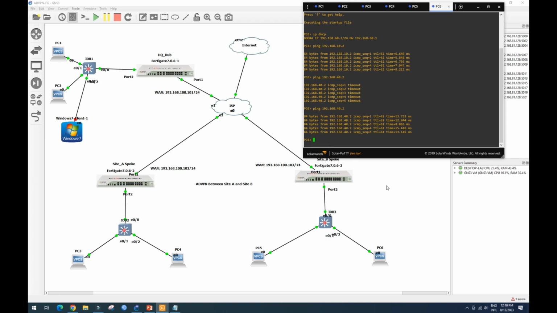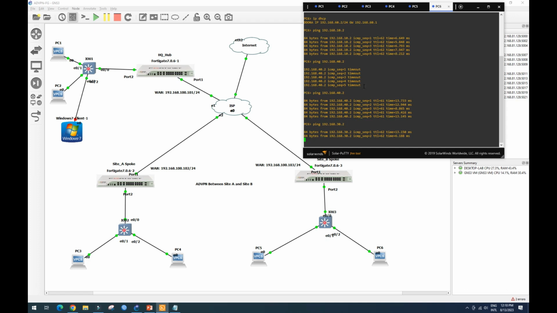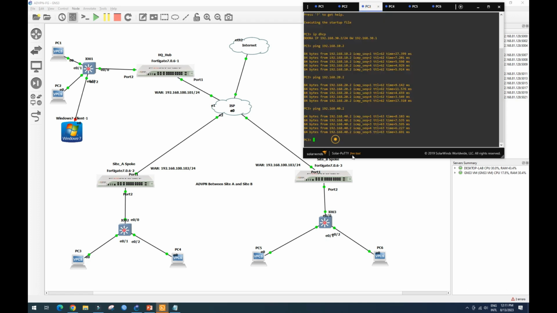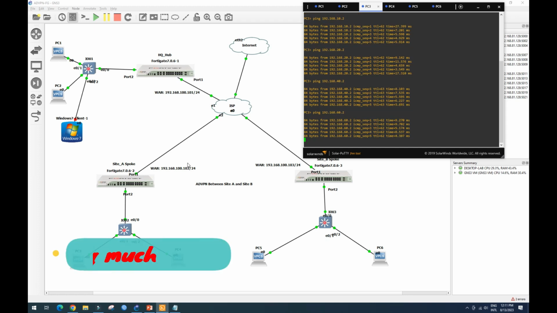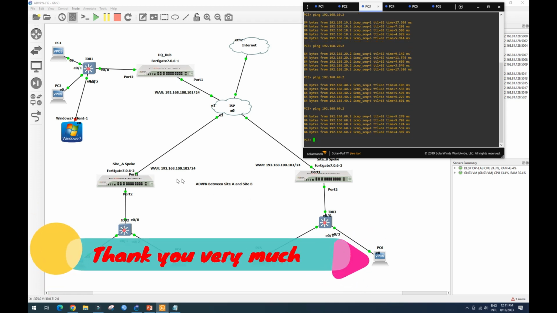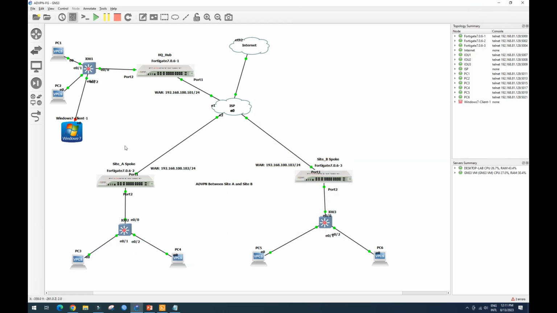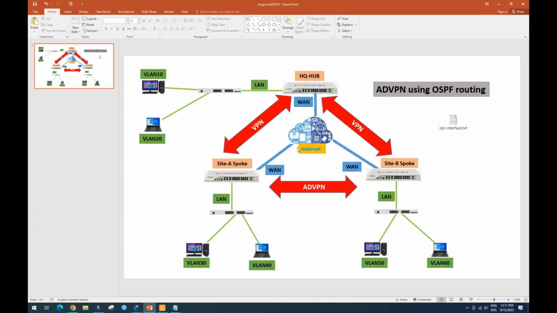Okay. Can we ping to VLAN 30? Can. How about VLAN 30? We try to ping to VLAN 60. Can. Okay, so this is our side-to-side VPN, and then Hub-Spoke. We have one hub, two spokes here. I think this is all my lab.